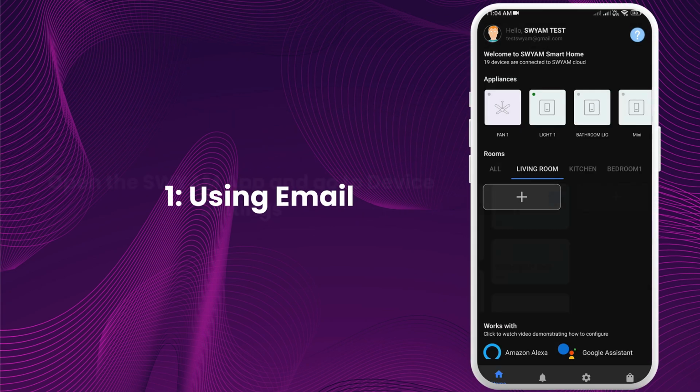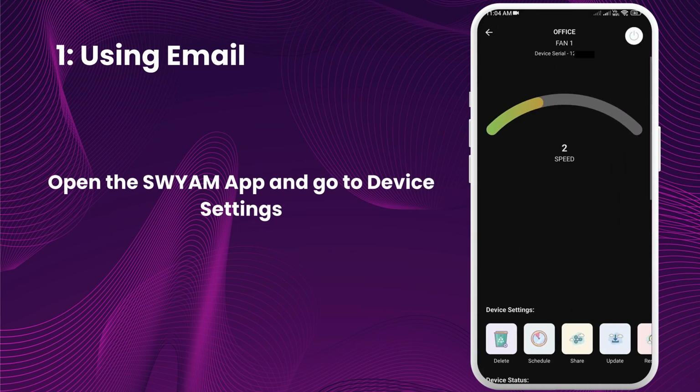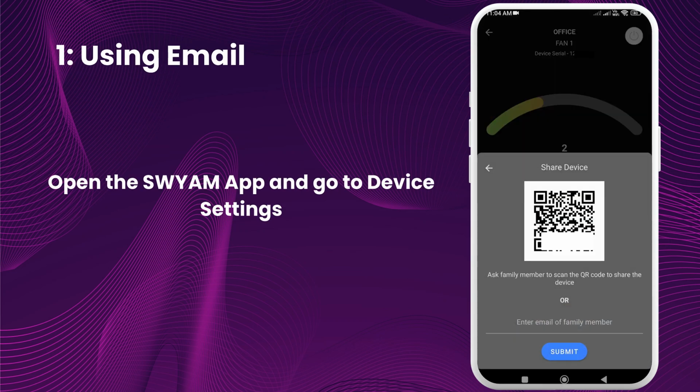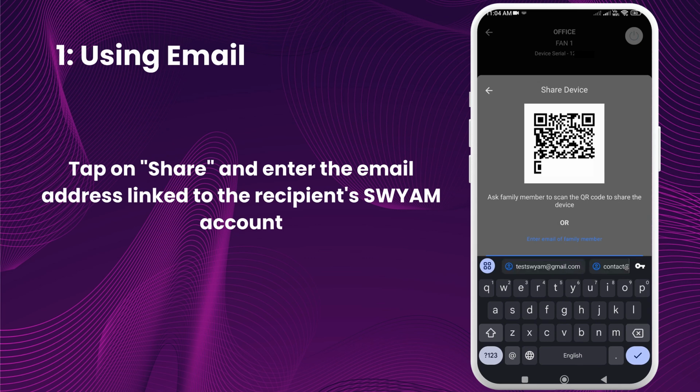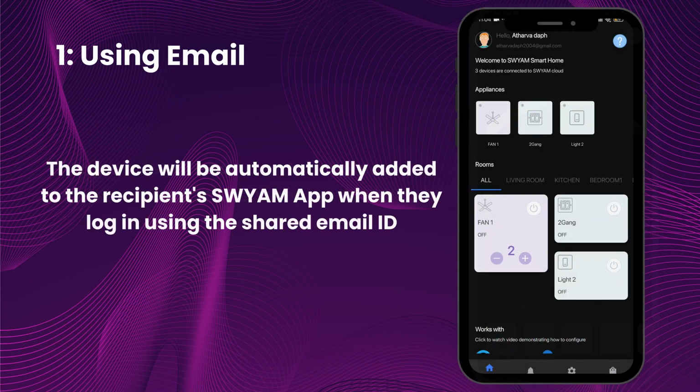Method 1, share via email. Open the SWYAM app and go to Device Settings. Tap on Share and enter the email address linked to the recipient's SWYAM account. The device will be automatically added to the recipient's SWYAM app when they log in using the shared email ID.